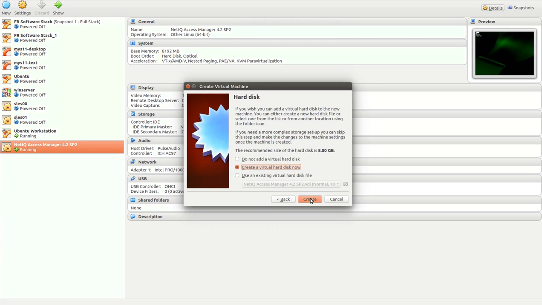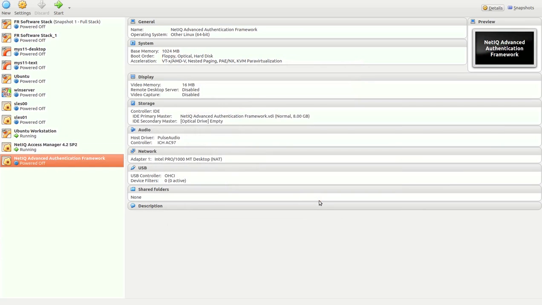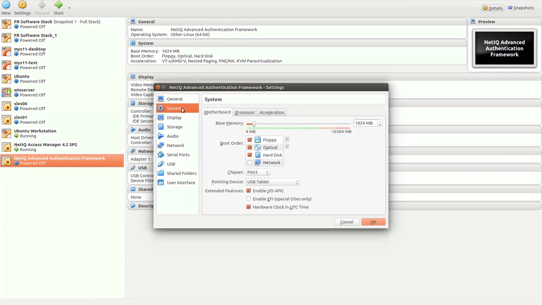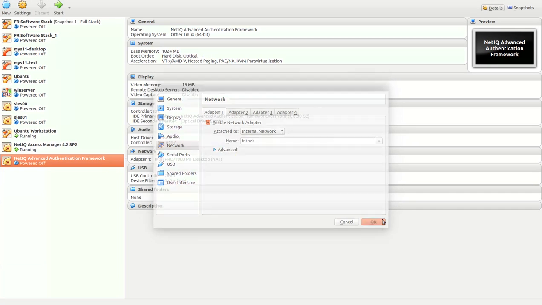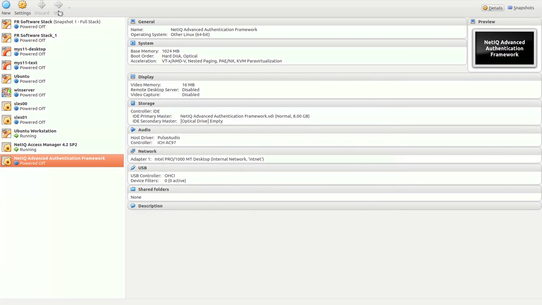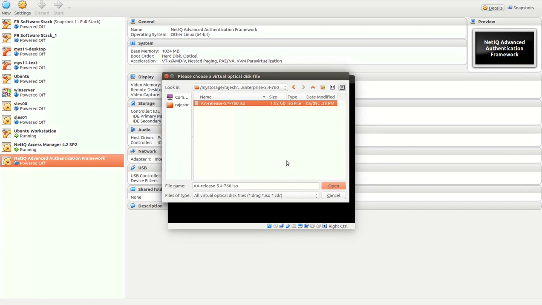1 GB is sufficient. We'll create a hard disk of 8 GB in size, and the same old settings we would give for the boot order. Attempt to boot from the hard disk. If it doesn't find anything on the hard disk, try to boot from the optical drive, where we would have the ISO image for Advanced Authentication Framework. And now that this virtual machine would interact with the Access Manager, let's give it internal network. It's asking me for the ISO image of NAF, so let's point it to the Advanced Authentication Framework 5.4.